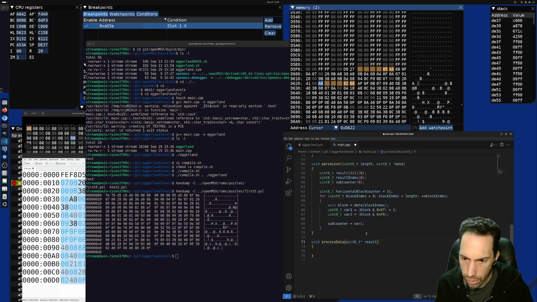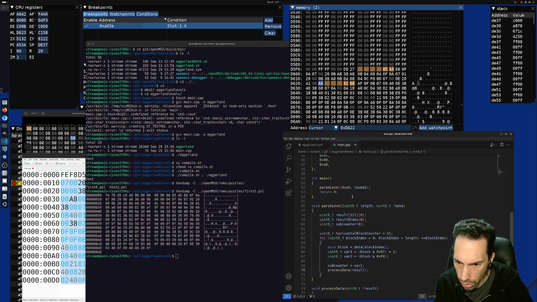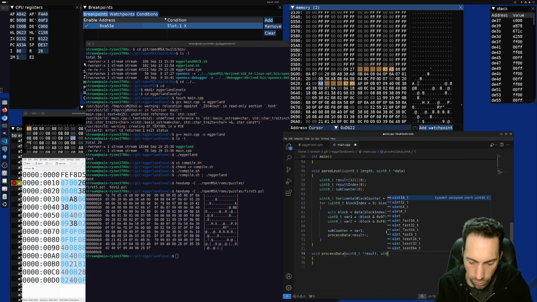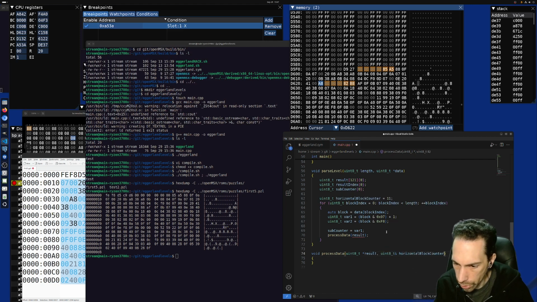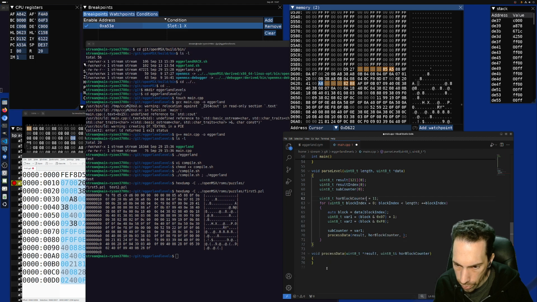We need to put this in result, so we need that, and then we're going to call process data with the result at least, and we have to pass sub counter 2 and horizontal counter 2. So horizontal counter was a global. No, it wasn't. Okay, so we need to call this one, and well, let's start with this one. Okay, I mean that's a bit long. Yeah, this one too. Okay.